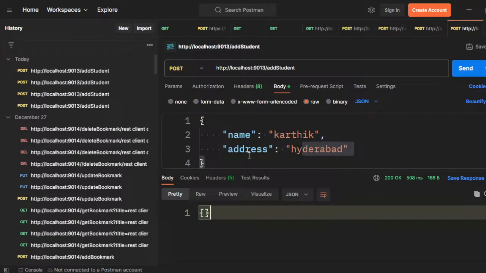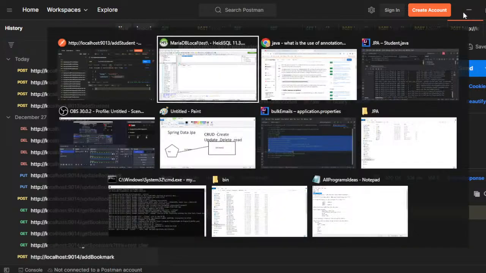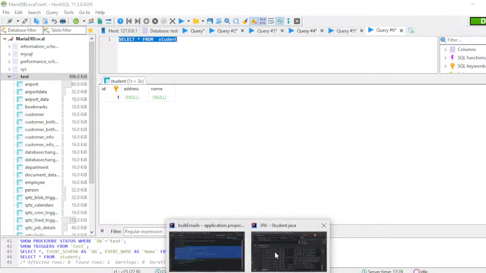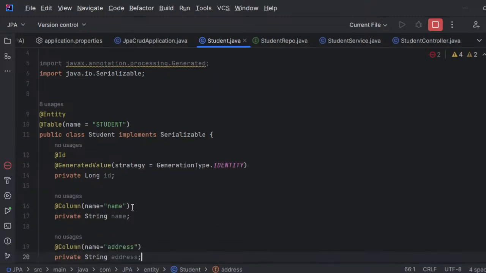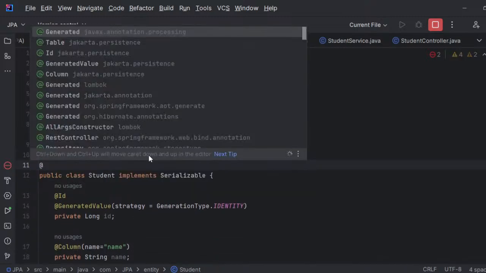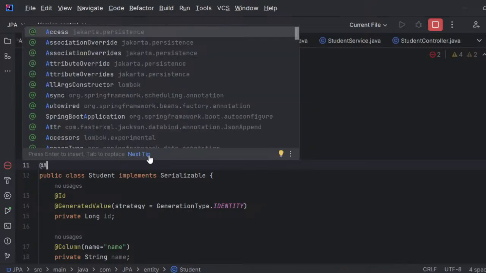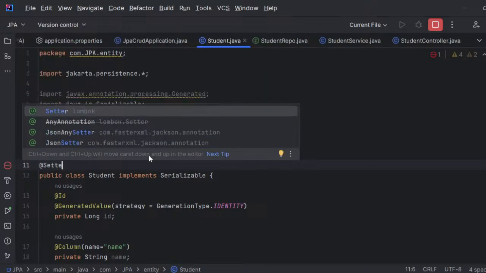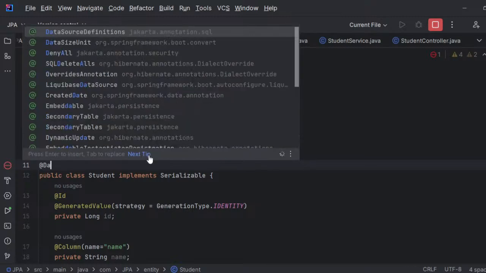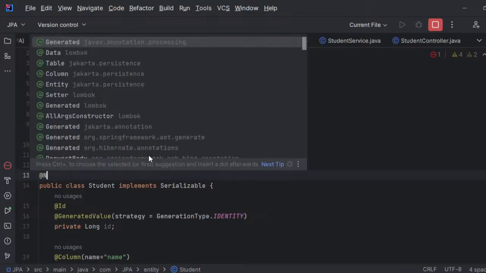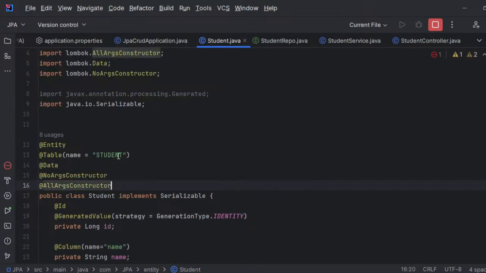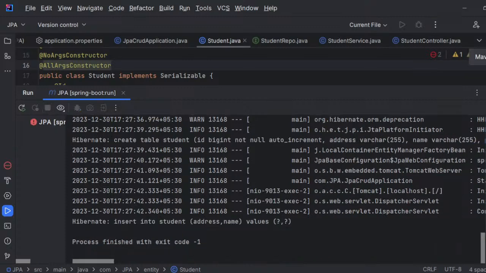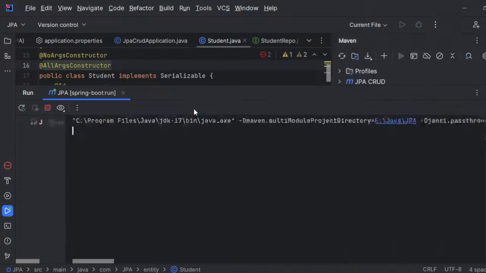Name, address. Okay, let's go here and see what we did wrong. Private string. Ah, understood. I need to generate setters and getters, or else I can use Lombok, no args constructor, all args constructor. I can take that direction. This will serialize it and automatically bind.